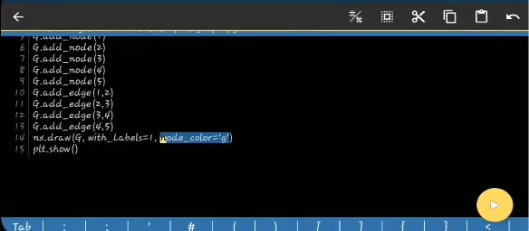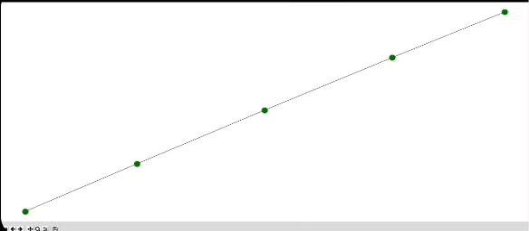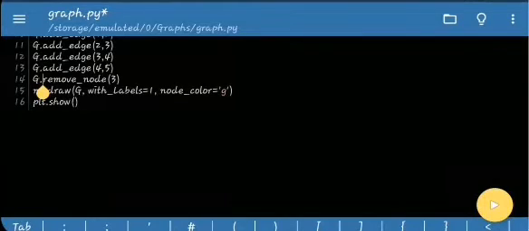Here I am changing the color of the node using node_color equals to g, which is for green, in the nx.draw command. After adding edges and nodes, we can also remove a node from the graph using remove_node and the node number. And here we can see there are only 4 nodes and 1 node is deleted.